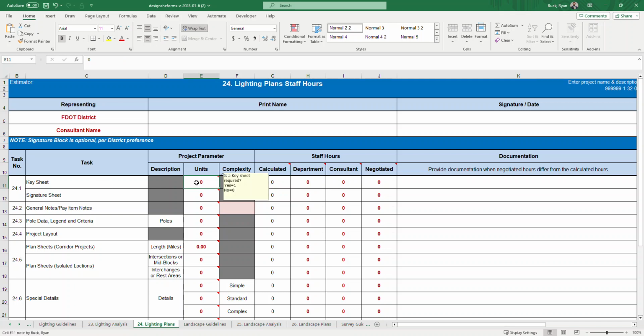So if we click on the cell with the red for the key sheet, it'll ask us a pop-up question: is a key sheet required? 1 is equal to yes, and a 0 is equal to no. So if we do have a key sheet, we would enter in 1. It will not allow you to enter in anything else other than 1 or 0. You'll get an error message. And it'll suggest 4 hours for a key sheet for the lighting plans.